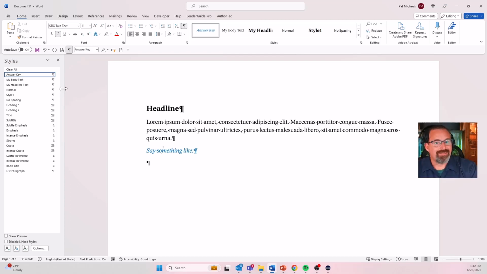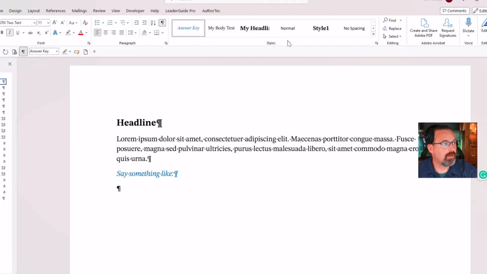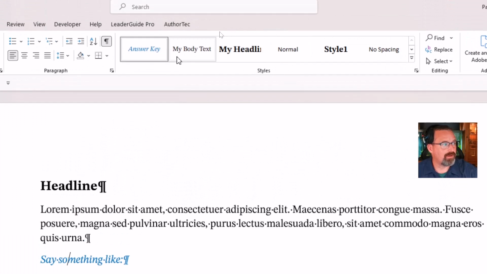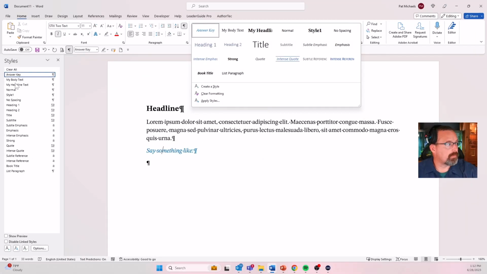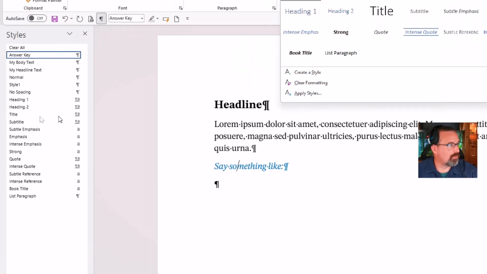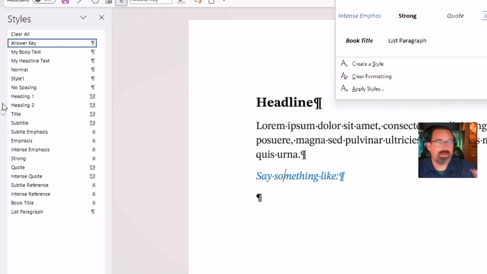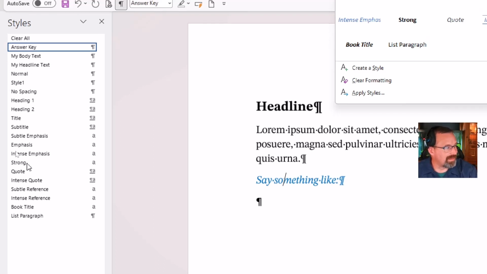So one of the biggest issues that comes up with creating your own styles is Word, and I'm going to use the technical term, willy-nilly places that stuff in the styles gallery. So in this list of styles over here, you can see answer key, my body text, my headline, normal, style 1. So this becomes kind of convoluted when you're trying to find those items. The styles box, or the task pane, makes it a little bit easier. Again, they kind of get put in there however you want it. But it's a little bit easier to see them because they're all listed down on the left-hand side.